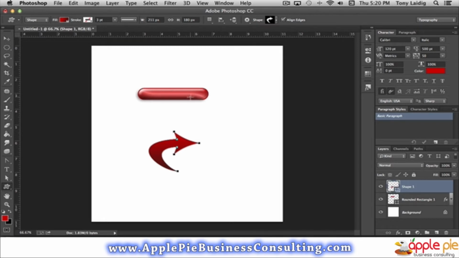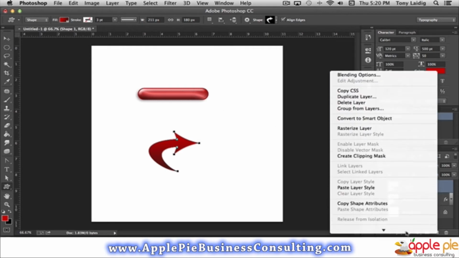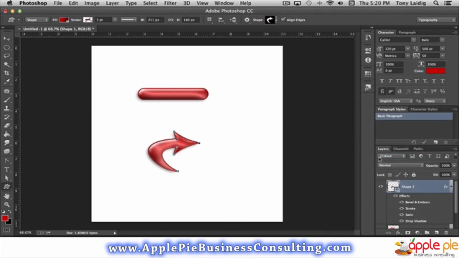shape that we created using paths had the blend, it maintained that blend here. Now check this out. Since I just copied all of this work that we did on this button, I can simply right mouse click and choose paste layer style, and it automatically applies it to our new button. Just like that. And of course we can go in and tweak it, but you can see where that would actually save us a lot of time.